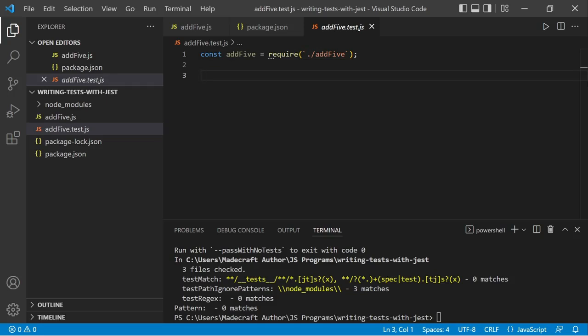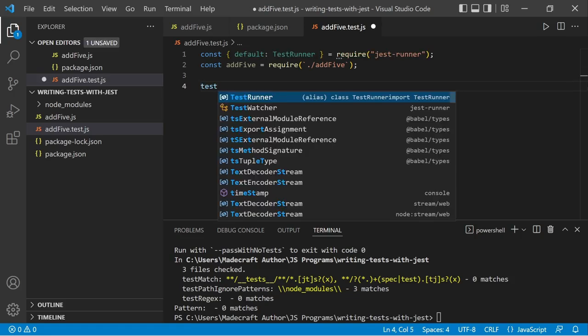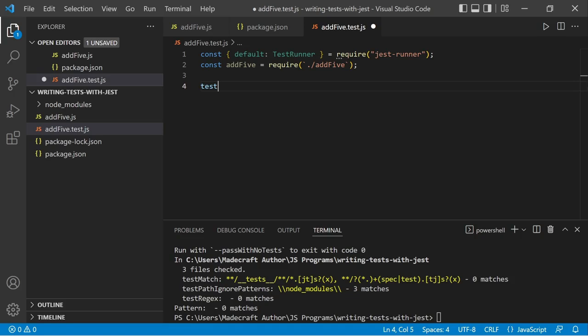So my expectation is that this function returns whatever value I input plus 5. To check, I'll use the test method with a string as a parameter that describes the test. This string will be output in the command line when I run the test, along with the words pass or fail and the function to run when I execute the npm run test command. The function will check if my expectation is correct.